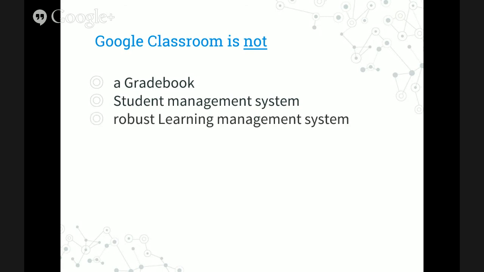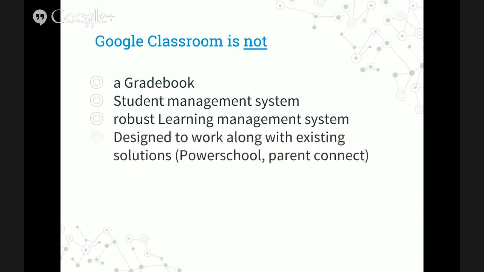It is not a robust learning management system. Okay, it's more of a light version. We do have e-learning that teachers can work with, and that's more of a robust management system. Also, for those of you who have used Moodle or Blackboard on a college campus or in a college class, that would be more of a robust learning management system.